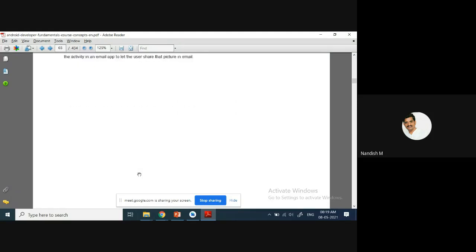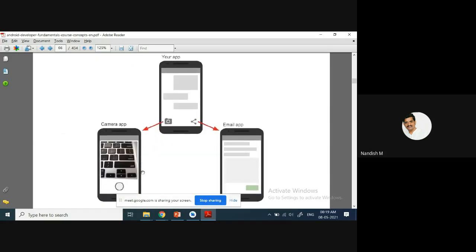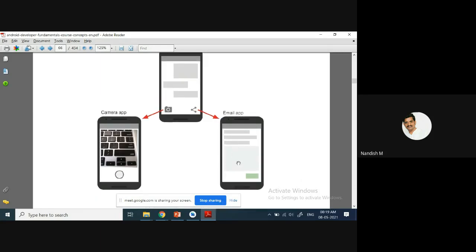How are we going to move from one activity to another activity? See here, your app, camera app, email app. If you click here, it will go to the camera. If you click this one, it will go to the email app. It means another screen. See, this is the home screen. This is another second screen. This is another screen, third screen. In that case, if I click on this, it has to go to this screen. This is called one activity. This is another activity. Always the first screen we see is called activity underscore main. All the other screens we have to give names.